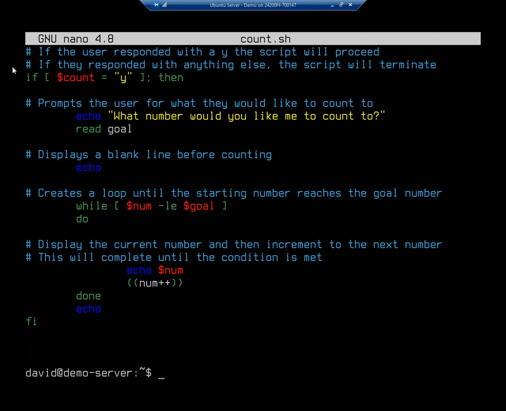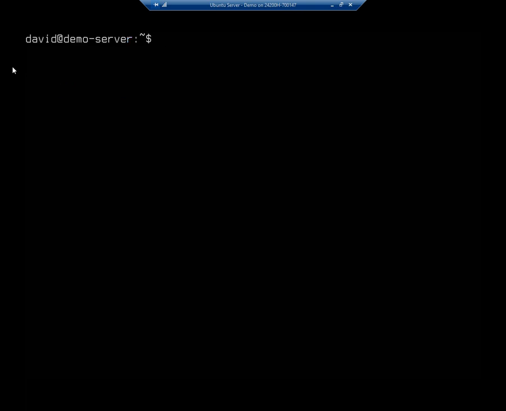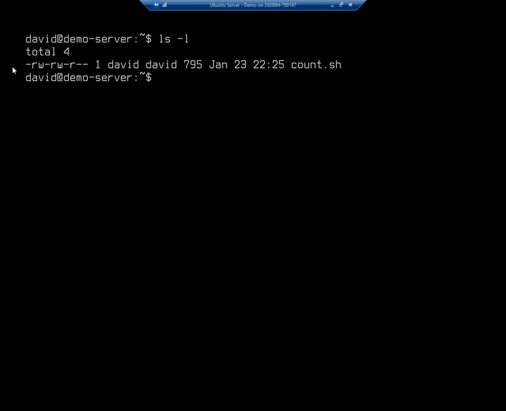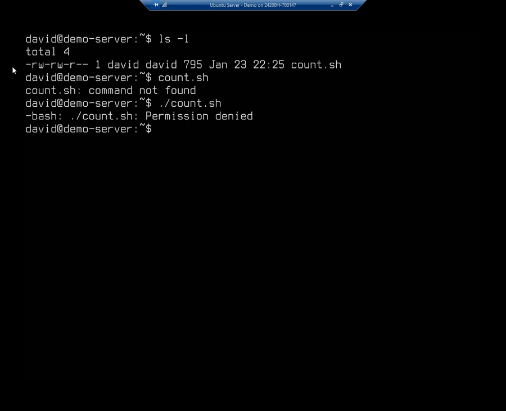So I'm going to Control X, and if I do my ls -l, you're going to see that I have this. Now, I actually can't run it at this point. So if I do count.sh, it says it doesn't know what that means. If I do ./count.sh, yeah, we can't. Now, key thing here, notice the difference in the message. This one said, I don't understand that command. This says, oh, you don't have the permission to do that.